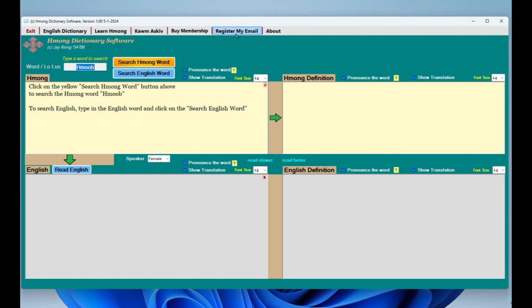Register my email is for registering your email after you have used the trial version and you wanted to continue using it after you have purchased the program membership. You just provide your email, the program will validate and accept, and then you can continue to use it without the trial being expired. The about is just about this program and about myself. So let's start explaining the different areas here.